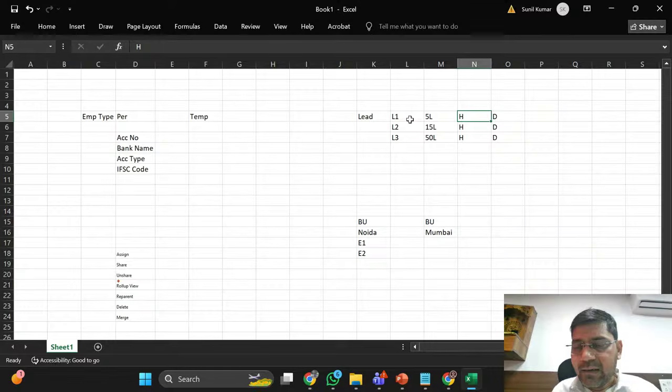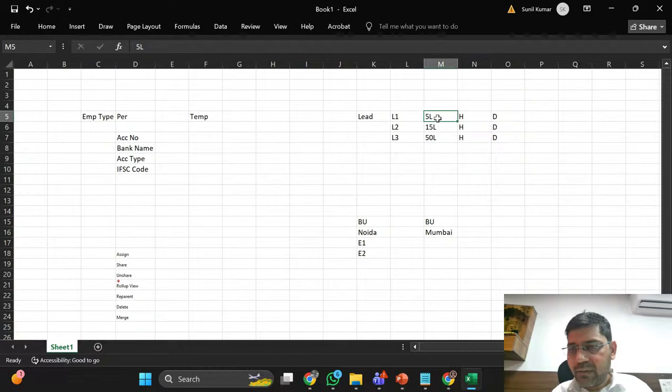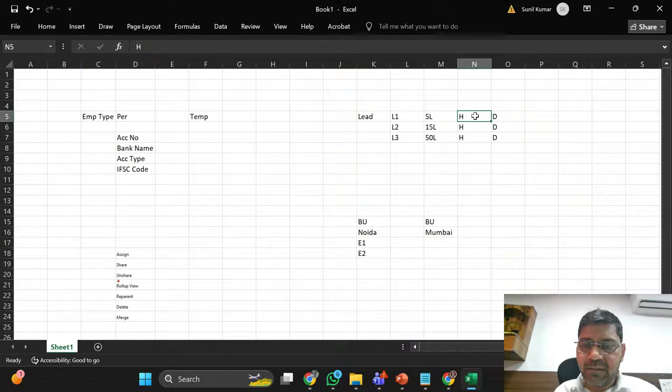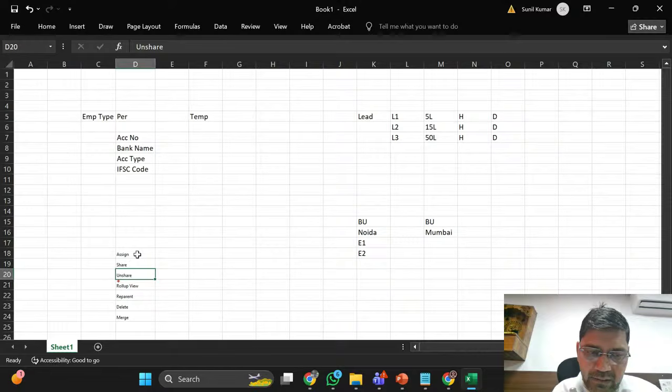Maybe we can unshare this particular lead. Maybe if one person is coming back to work after maybe 1 month or 1 week, he shared that particular record for 1 month or 1 week, so he can unshare that particular lead from the other person. So we have that option. Now you understand assign, share, and unshare, roll up view, reparent, delete, merge.